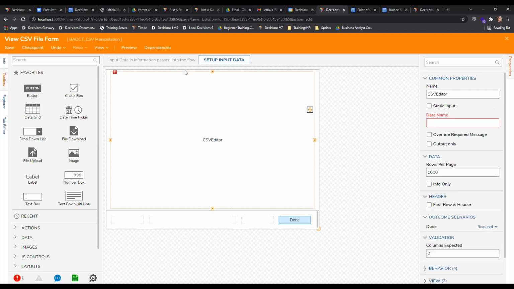So for the CSV editor, we do still have some configuration to do. The data name that we're going to use here is going to be file. And then one other option that we're going to select here is the header. So we're going to say first row is header. This is telling our CSV editor that the first row in our CSV is actually going to be column titles, that this isn't meant to be editable space. This isn't data that we're meant to be manipulating.